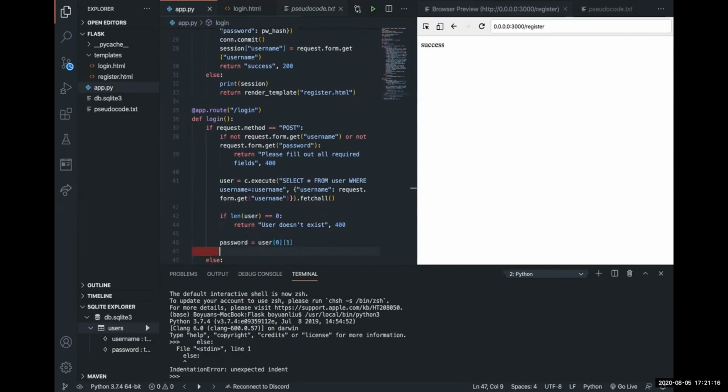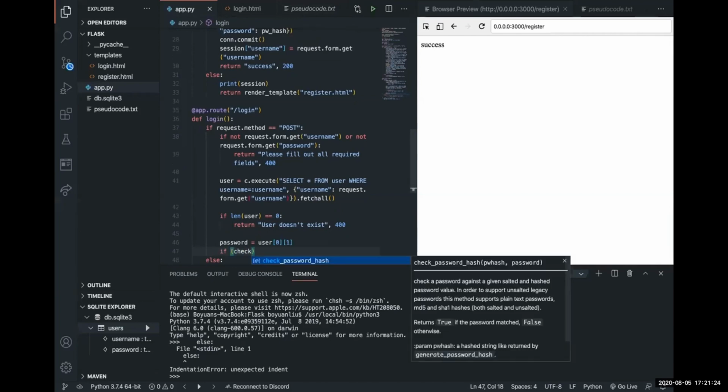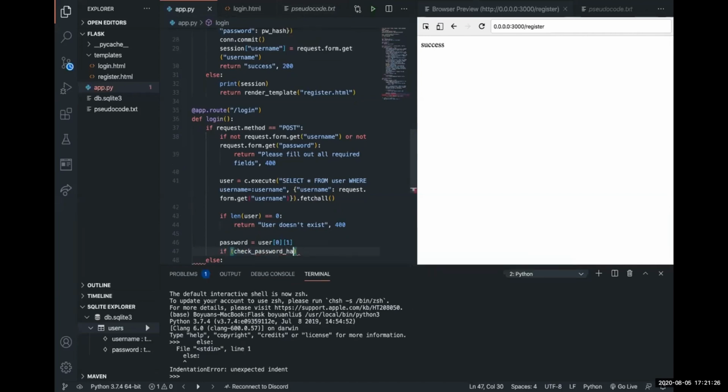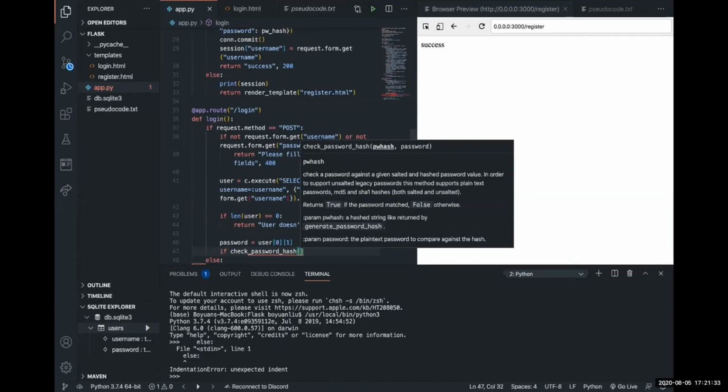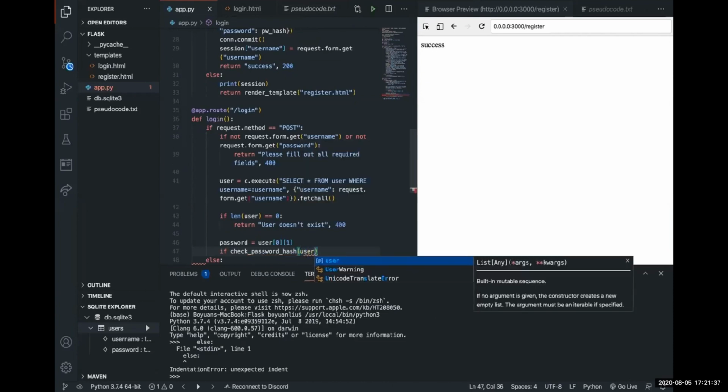All right, so now what I want to check is that we'll use a special function called check password hash. So we will say if check, so let me remove all of these. If check password hash, it's going to take a password hash, which is user bracket 0 bracket 1.